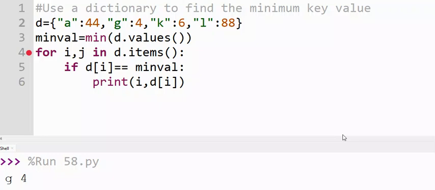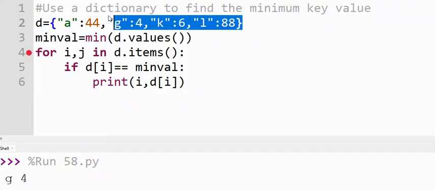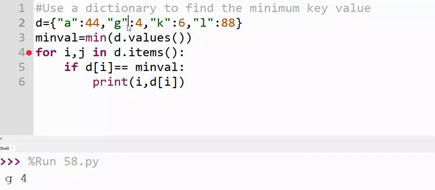Hi friends, this is one of the questions the interviewer will ask. Find the min key value. Min key value means, in the dictionary, the key that has the minimum value. We need to find it.